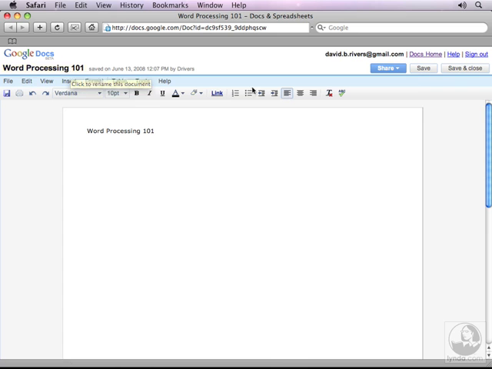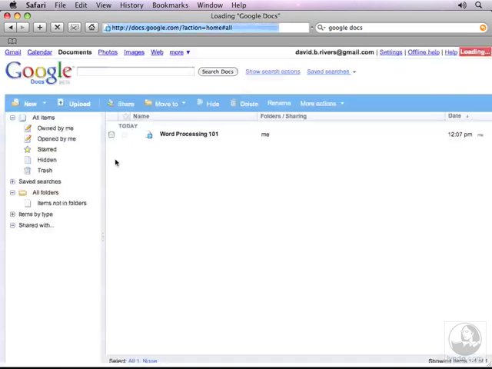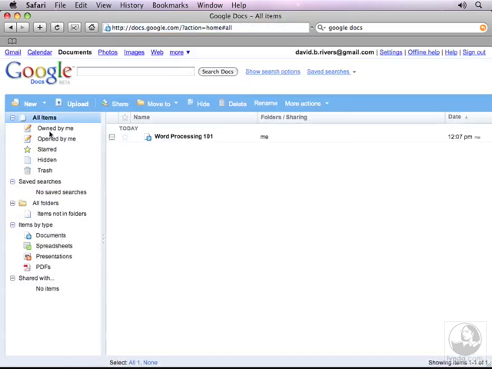I'm going to go over here to the right-hand side and click Save and Close. It'll save any other changes I make and close up the Word Processing application. Now this returns me to my Google Docs home. Now currently it looks like there's no files here, there's no new document. Well, I can reload or refresh my browser. Clicking this button will refresh things. Let's see if it's there now. Sure enough, under All Items, I see one word processing document called Word Processing 101. If I want to go back to it, I just click on its name right here.